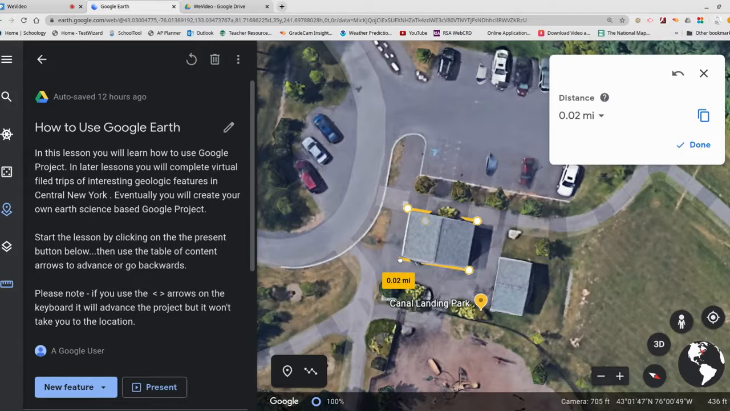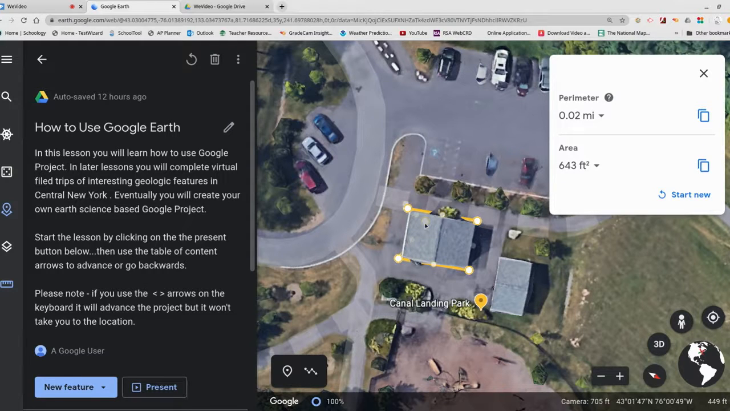Move over a little bit more, drop another dot, and then as long as I go back to the original dot that I started with, like that, it will actually highlight that area and tell me what the area is of the shape that I outlined. All right, so it's 643 square feet.